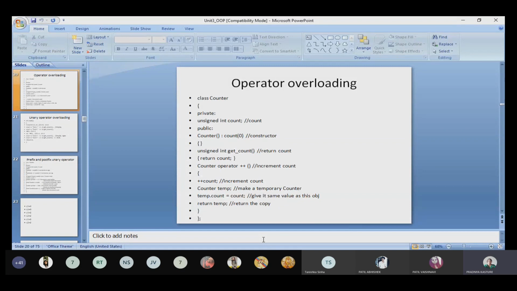Then what statement do you want here? You want plus plus count. What is the meaning of plus plus count? It will increment the count value.